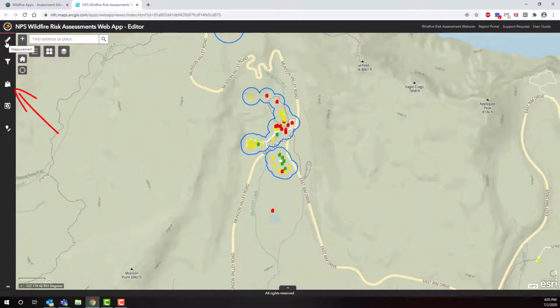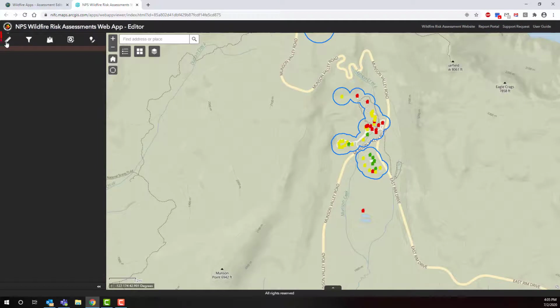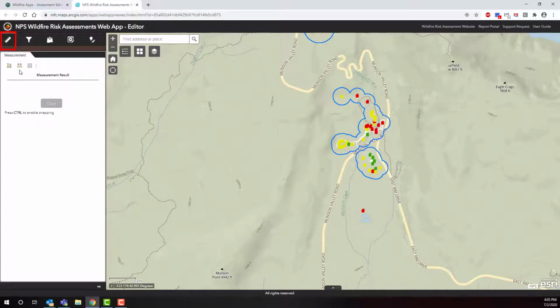If we move over to the sidebar, we see another set of tools. These are the tools we use to do a bit of analysis and start interacting with the data. First is a simple measurement tool. We can choose to measure an area, straight line distance, or get the coordinates of a location.